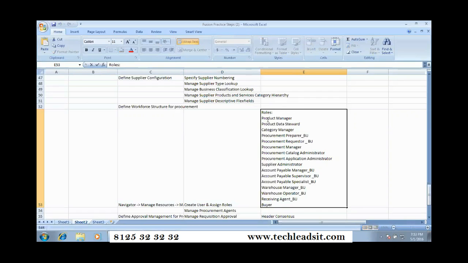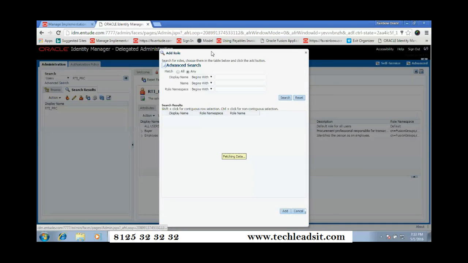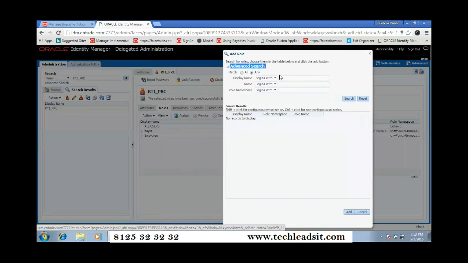And if you attach the product manager and product data steward role, then this user will be able to create the items in the system. To create items in the system, this user should have product manager and product data steward role. Okay. So please try to note down all these roles. Click on assign, and then product.